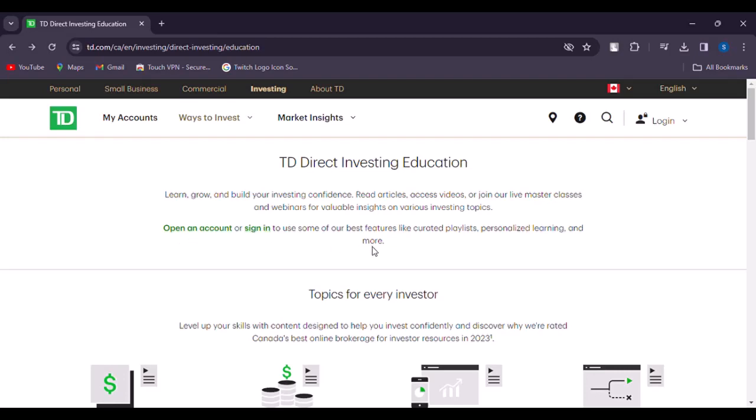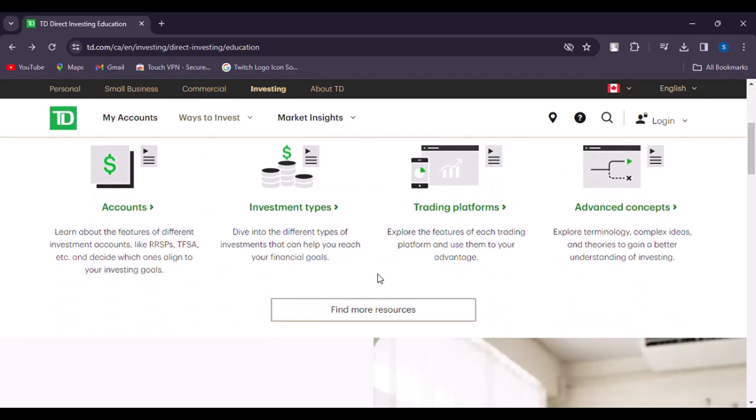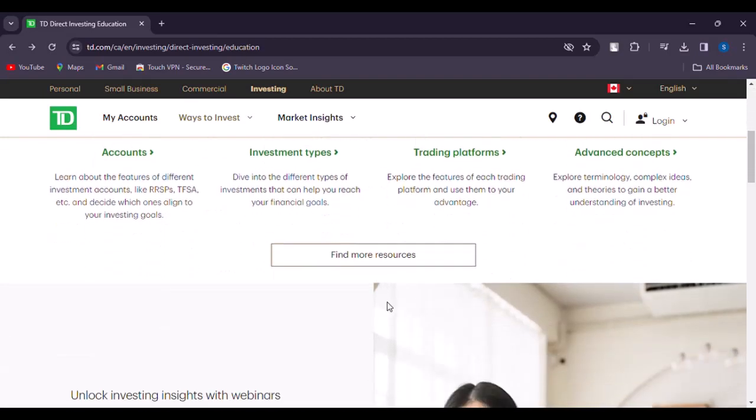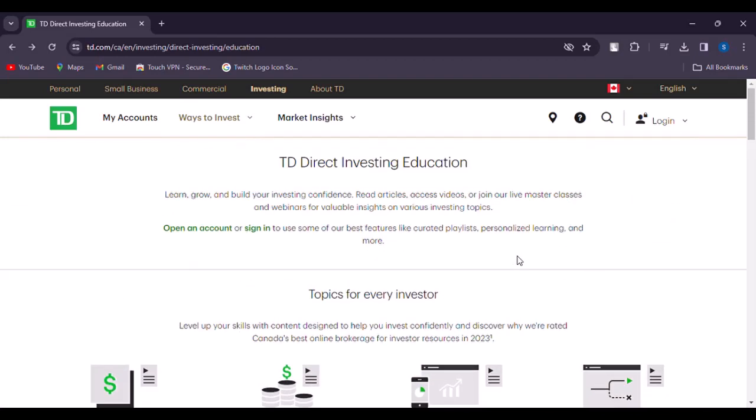So basically, the TD Direct Investing account lets you invest, buy stock, trade options, and manage your earnings that way. I suggest you go through it accordingly if this is the first time you're going to use it. Other than that, if you're a TD Bank user, you can tap on sign in, enter your credentials and log in, and follow the further steps. Or you can tap on open account.